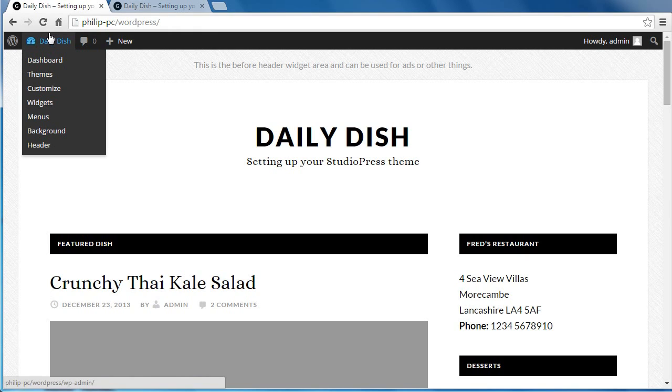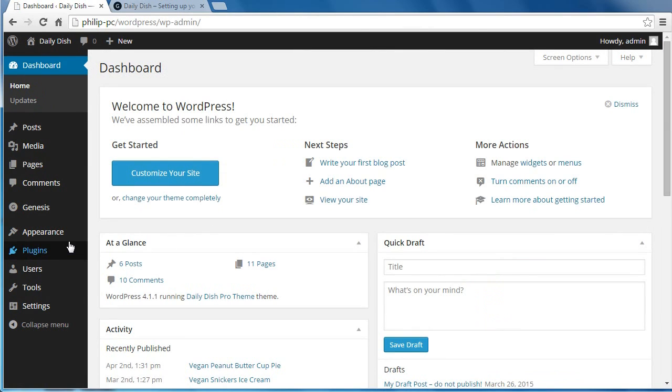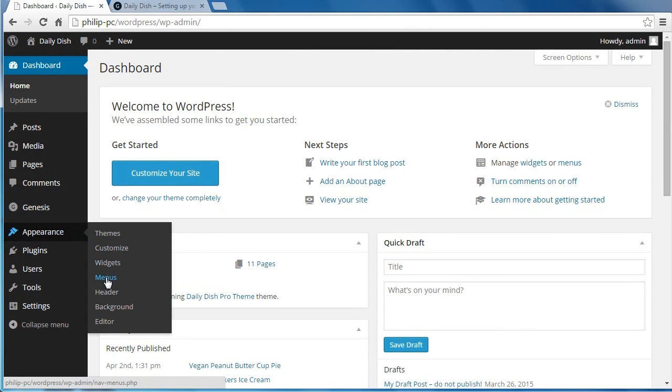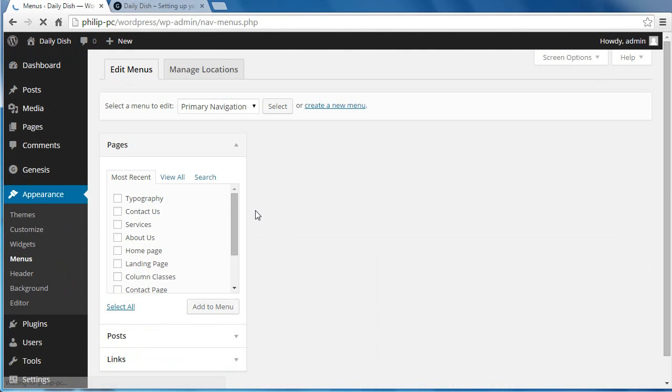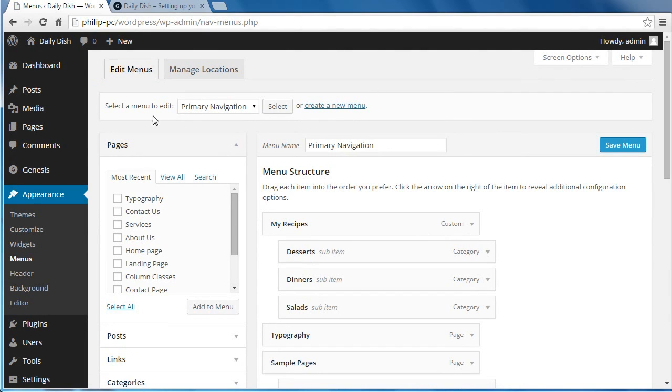So, I want to go to my dashboard, I want to go to Appearance, Menus, and I'm going to add a new menu. Well, it says here, select a menu to edit. This is a list of all the menus you've got on your site. Any menus you've made will be listed there. But I want to create a new menu.